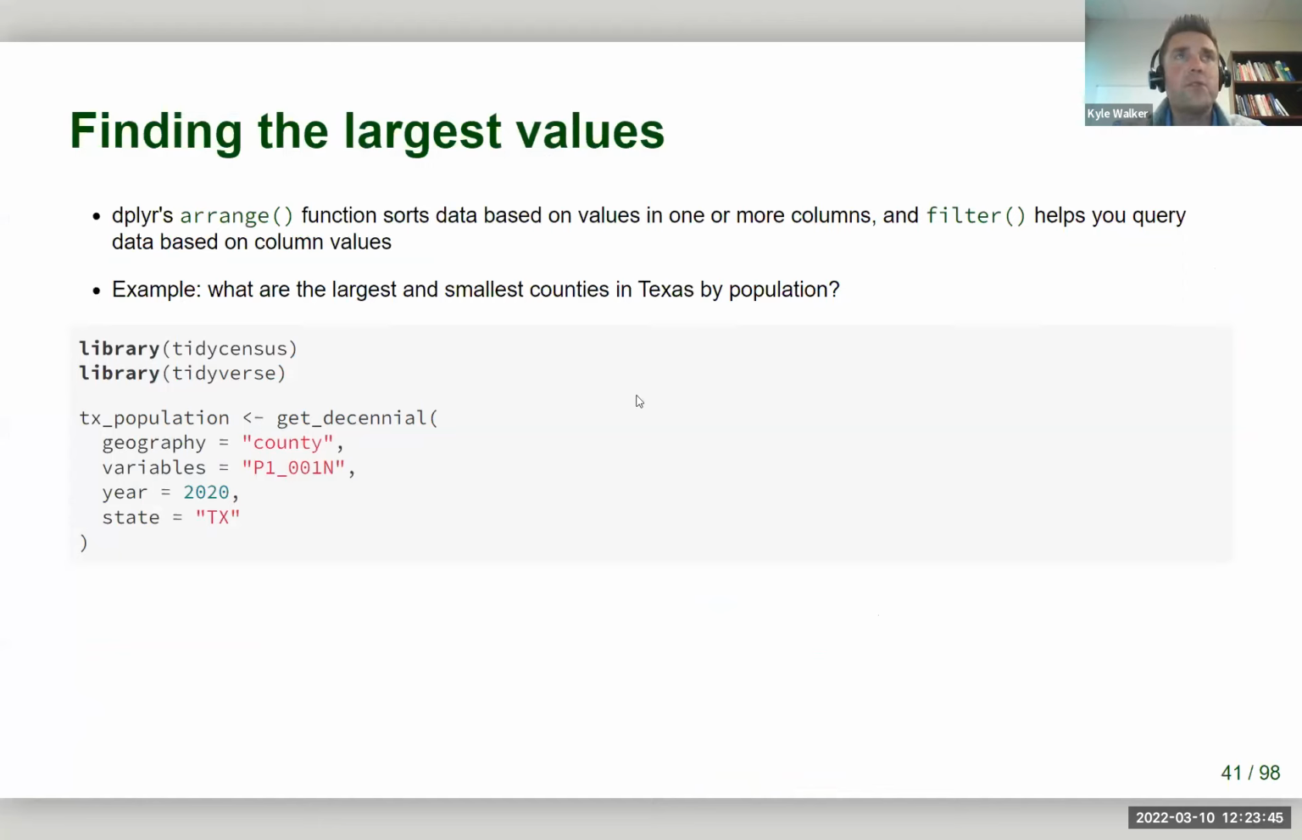So using tidyverse tools, you can ask a variety of questions, such as, what is the largest value? What are the largest values? Or what is the smallest value? What are the smallest values? The arrange function, that is your core sorting function in the tidyverse, and it belongs to the dplyr package. And what arrange lets you do is, based on a value in one or more columns, sort your data.